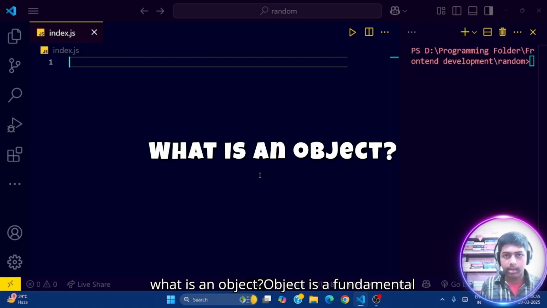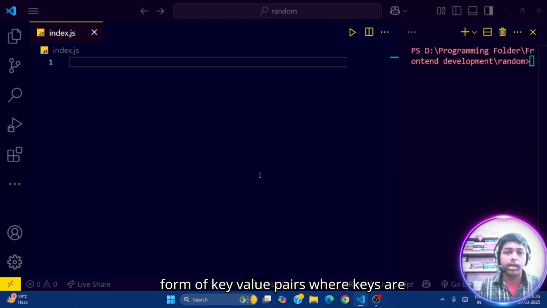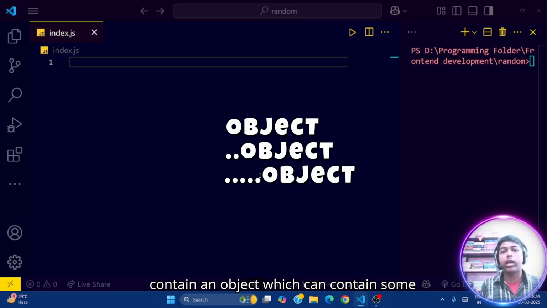So what is an object? An object is a fundamental data structure that stores data in the form of key value pairs, where keys are strings and symbols which store values in the form of data types. It can also include objects, like an object can contain an object which can contain some data and another object.